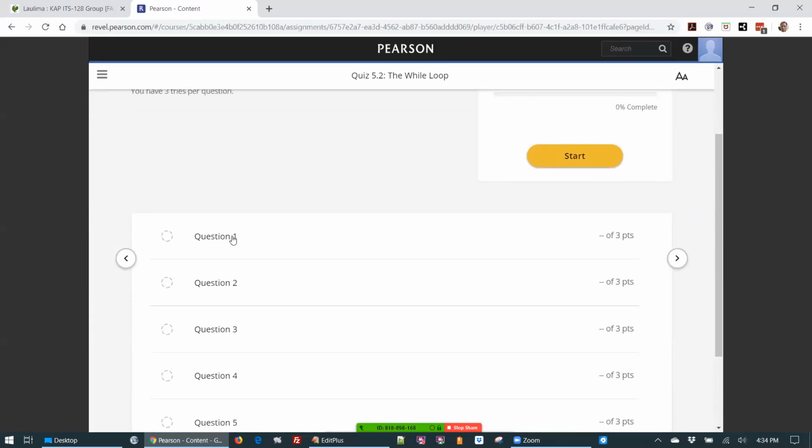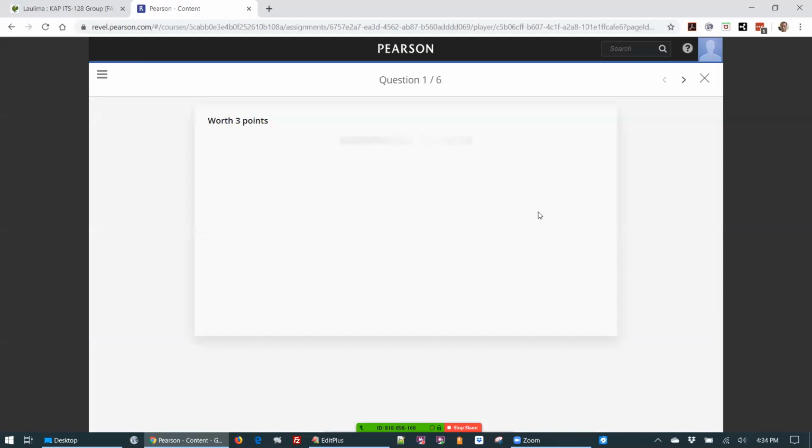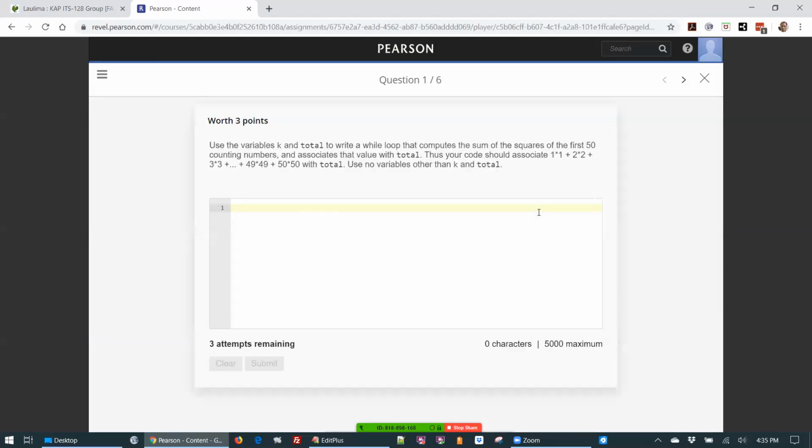Let's go to the first question. Use the variables k and total to write a while loop that computes the sum of the squares of the first 50 numbers, from 1 to 50, and puts the result into a variable called total. Basically, total should be 1 times 1 plus 2 times 2 plus 3 times 3, all the way up to 50 times 50, adding those up. And we can only use k and total.